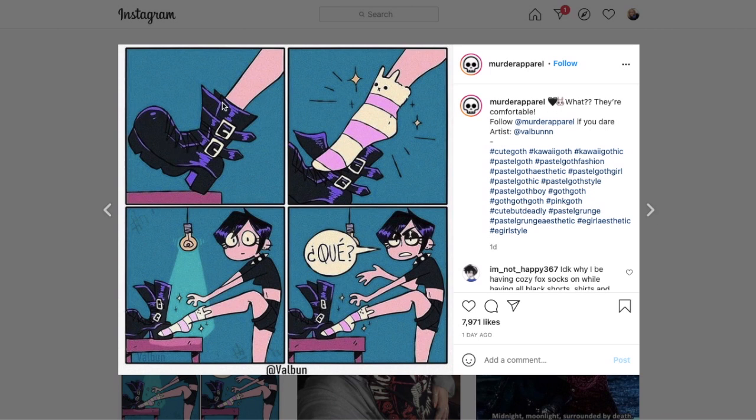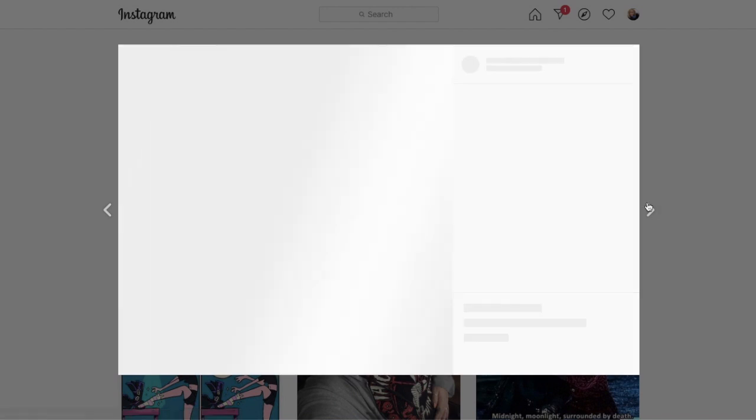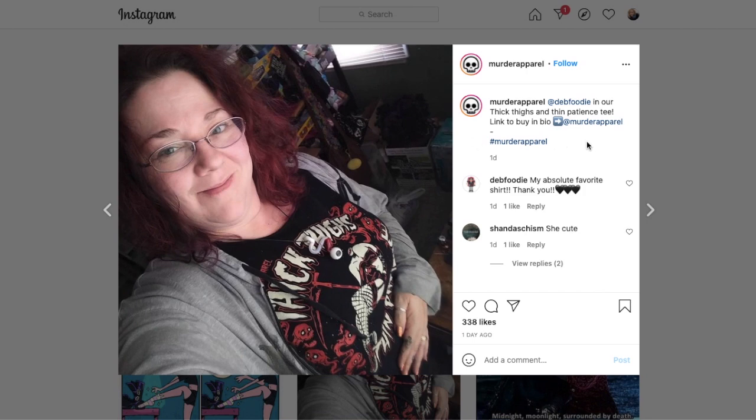So we have this woman and she's all freak, all goth with these shoes. But once she takes them off, it reveals that she's wearing these cute little bunny or cat kind of socks. And she says, what? They're comfortable. And it's really, really cool. And they just basically reposted from another artist and tagged them as well. It's so pretty. The thought behind it is amazing. And then we have another one of their clients wearing one of their tees, link in bio, link to buy in bio, and they only tag themselves.